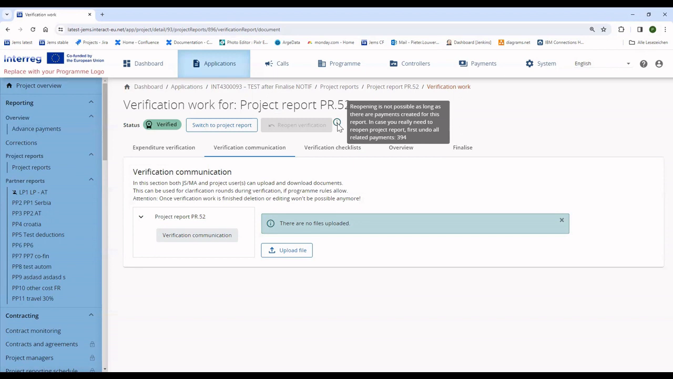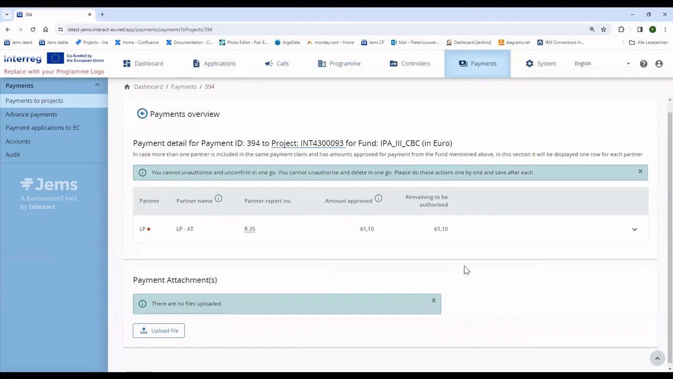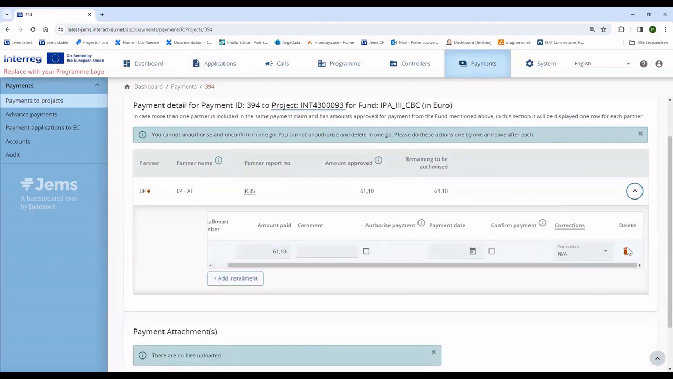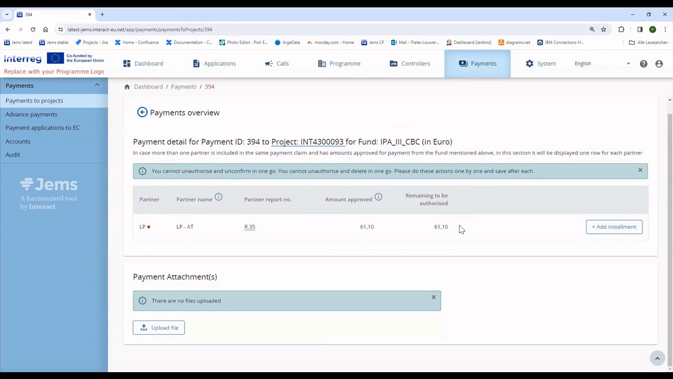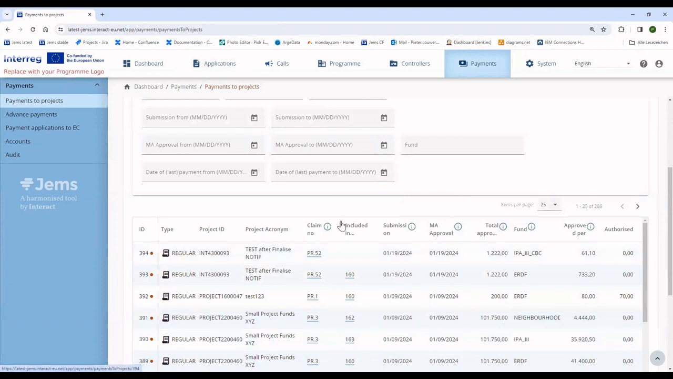That is because there are already payments created for this. This is what I meant with reopening only working if things are not blocking it. So let's go to the payment section, and you will see that for this report 52, there's actually a payment. So we would first have to undo the payment here. I just deleted it. It is a bit strange that you would reopen a report that's already paid out, but technically you can delete a payment and later add it again in the system. Now the payment is gone: authorized 0 and confirmed 0.